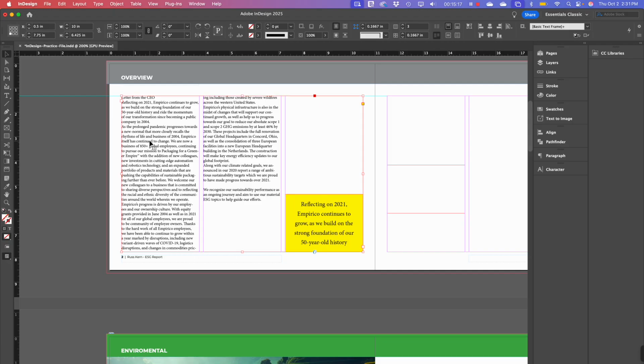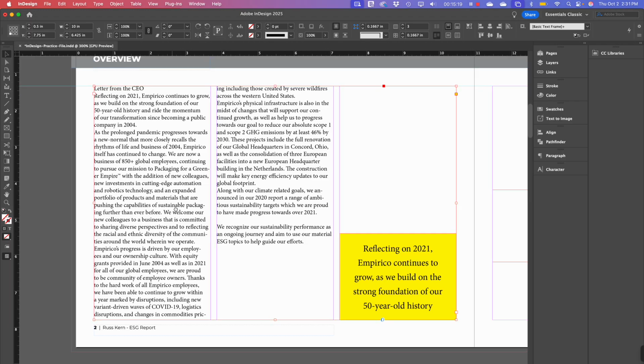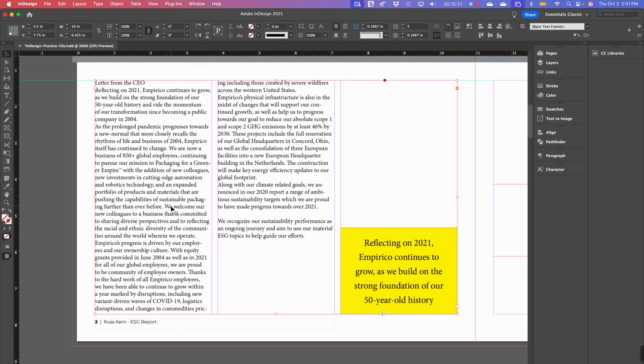So let's go to this text block, our body copy. One of InDesign's strengths is its ability to style text, and you set presets to make it consistent through your document. And Illustrator has this as well, but they're not as robust as InDesign's tools are.